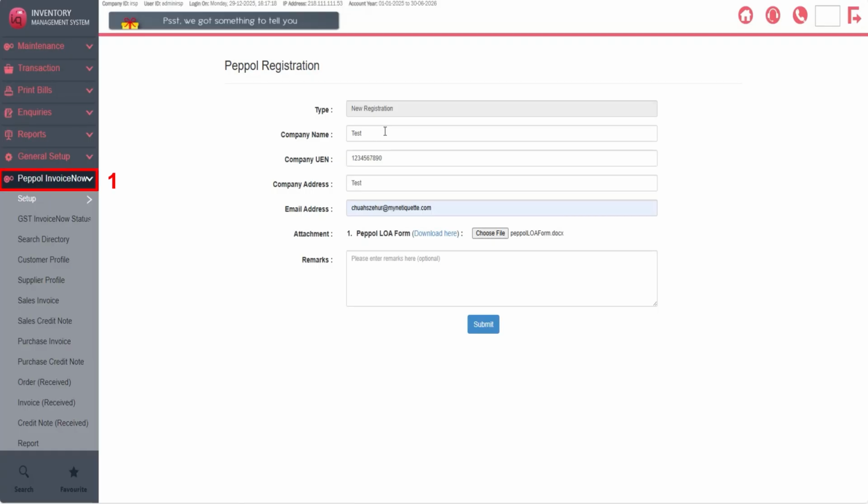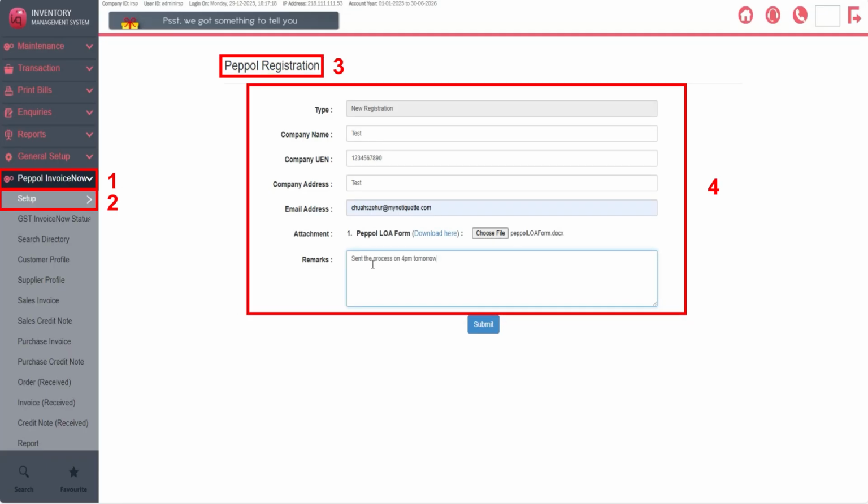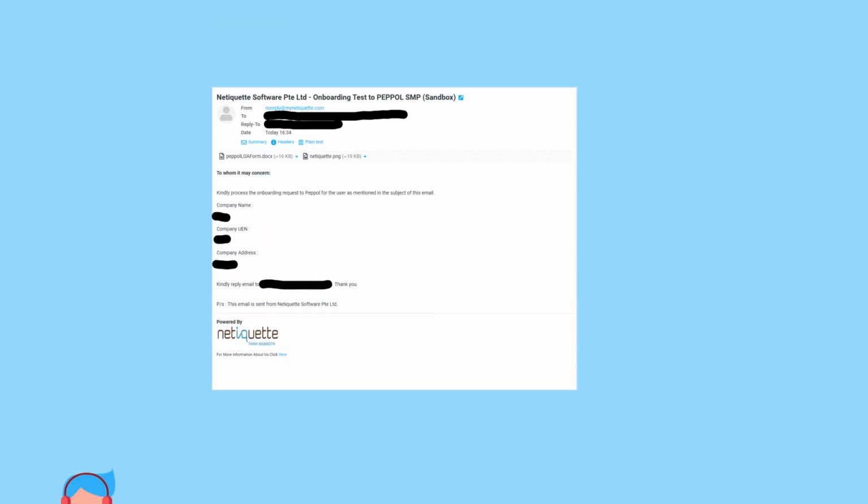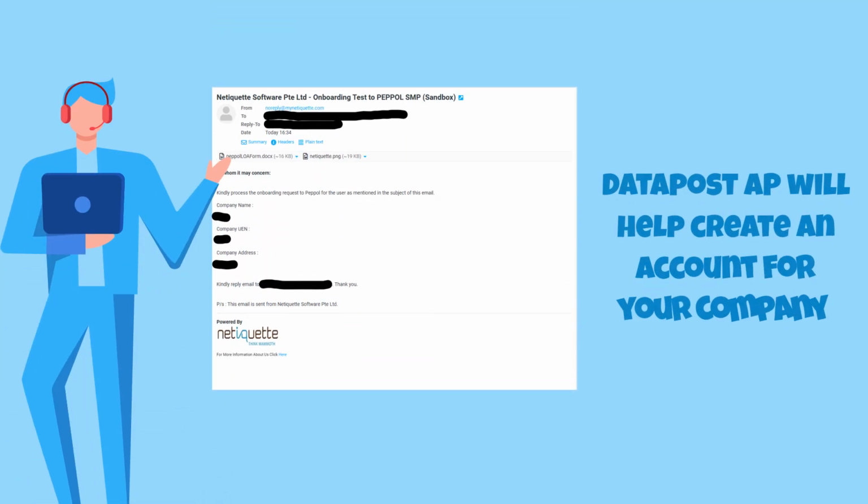Important. Go to Peppol InvoiceNow. Peppol Setup. Register new Peppol ID. Fill in the required company information and click Submit. After submission, it will auto-email to our support team. Then they will email DataPost AP, who will help create an account for your company.